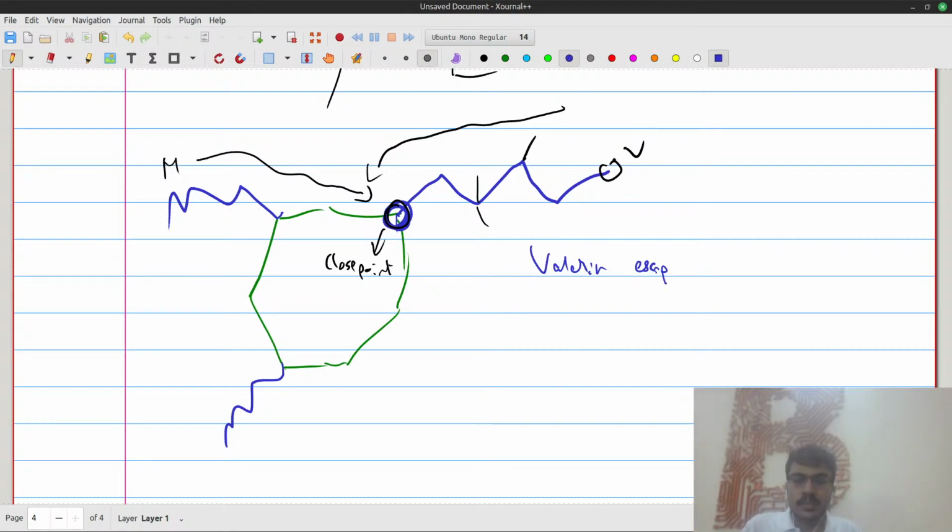Valerie escapes, we say yes, by the way. Valerie will escape if the distance between B and the close point — what is B? B is Valerie's position — is strictly smaller than the distance between A and the close point. What is A? A is Marcel's initial position. In that case, they can escape, but in any other case, they can't escape.